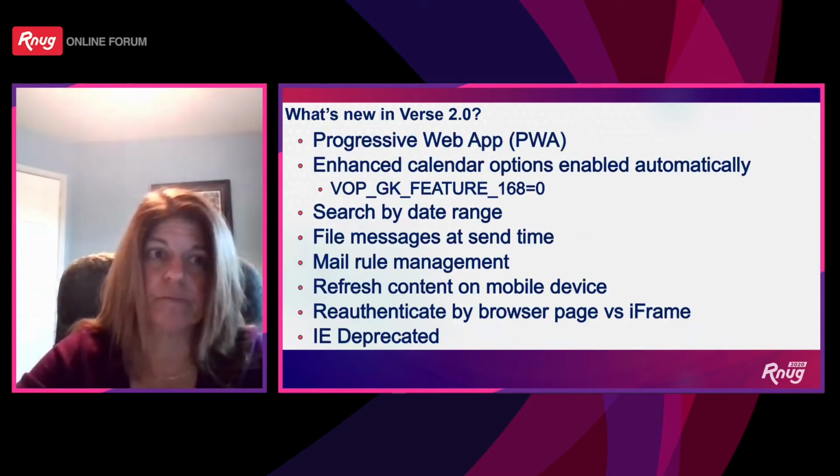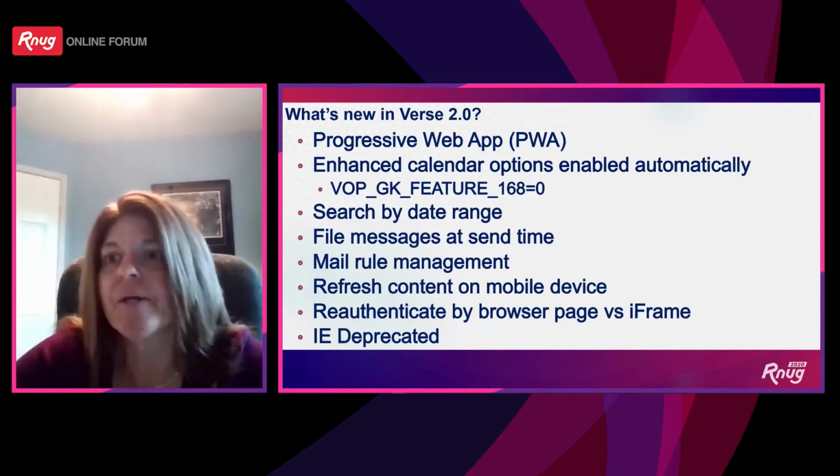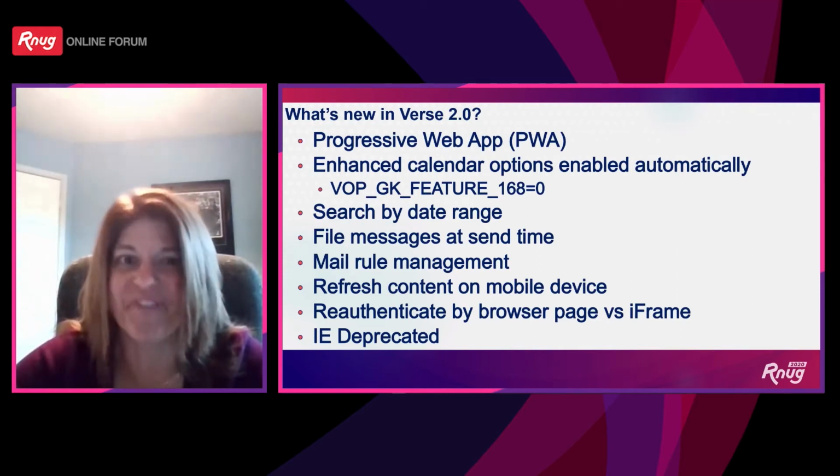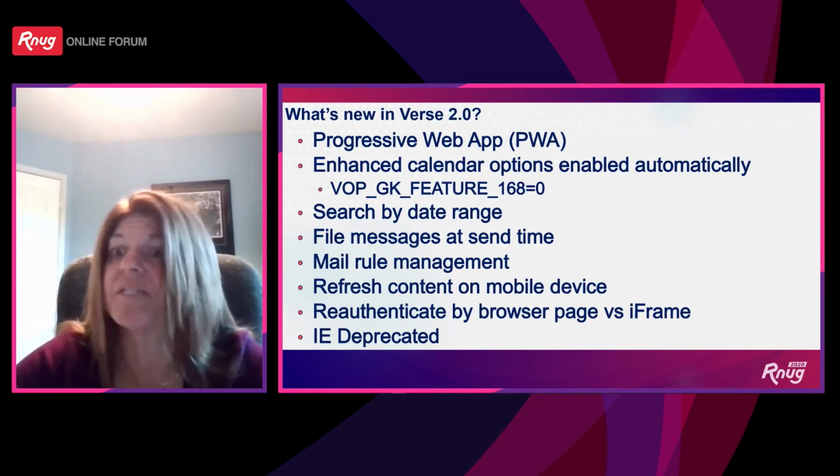So as I said, back in July of this year, Verse 2.0 was released, and it has a lot of awesome features. First of all, probably one of the most exciting ones that really cements it as a true solution is the fact that it now is available as a progressive web app.